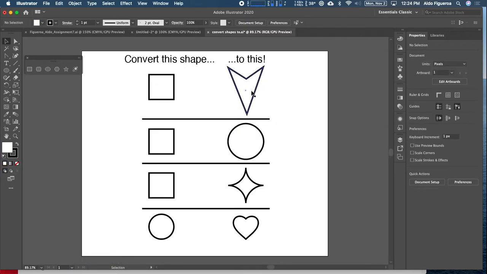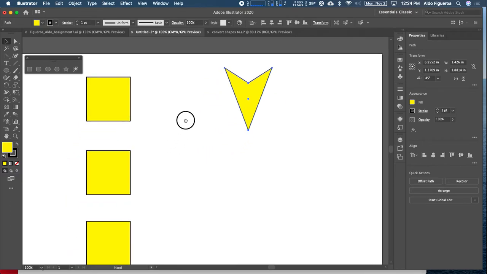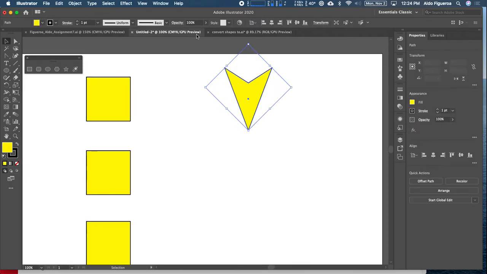Let's look at the original one. Now I don't necessarily need to get that exact angle, but just showing you how you could potentially convert one shape with its current anchor point to a new shape. Great. Now the second one is converting a square into a circle. With these newer versions of Illustrator, this is actually really simple.